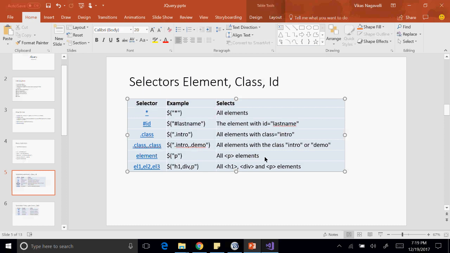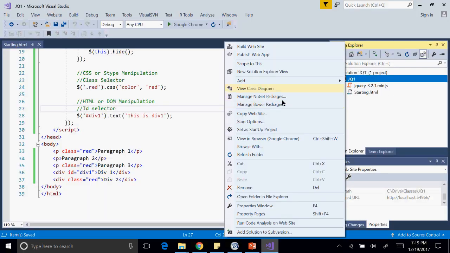Here p means it selects all the p elements. h1, div, p means it will select all the h1, all the div, and all the p elements, separated by commas. You already saw this. We're going to see this one and this one also. Star means all the elements, all the tags. So these are the things we're going to see.